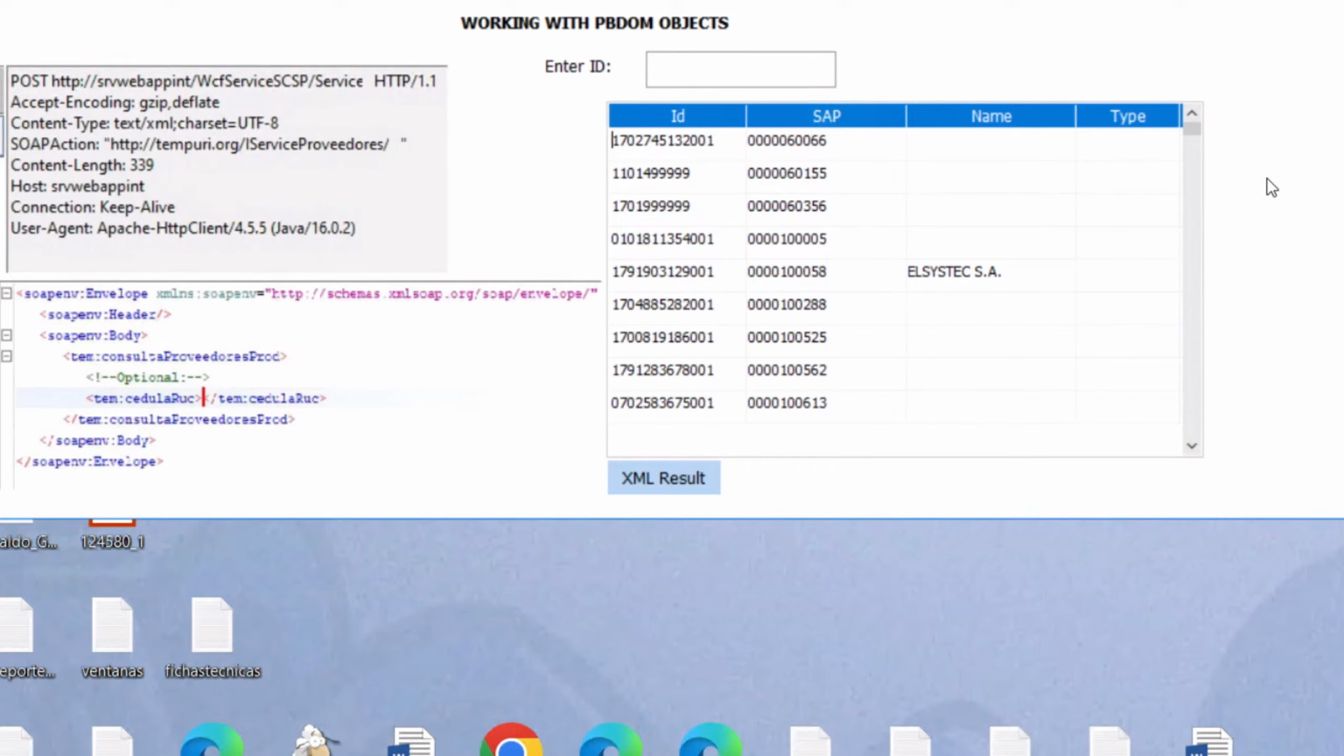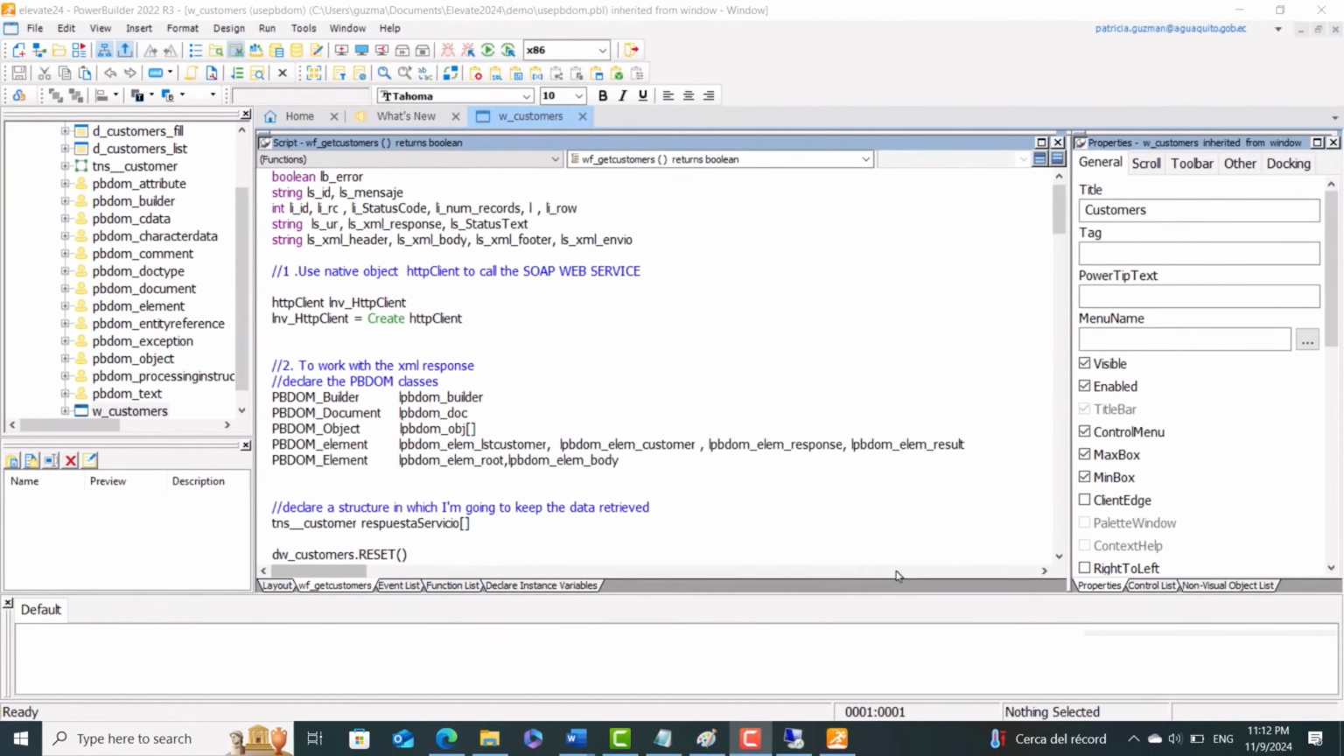So let's go back to PowerBuilder. With this demo, you were able to see the use of the HTTP client in order to call a web service, and also the use of the PBDOM object in order to read the information and work with the XML data that was retrieved from the web service. Now let's go back to our presentation.